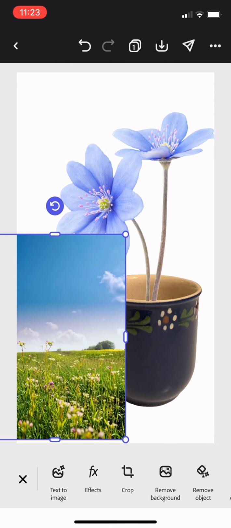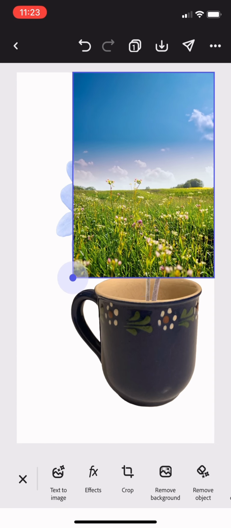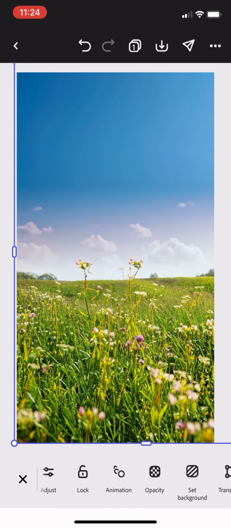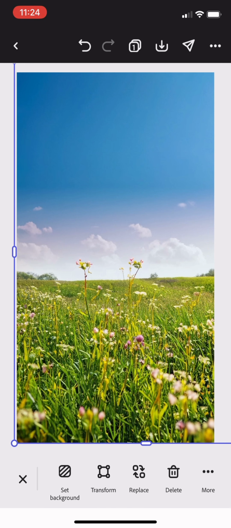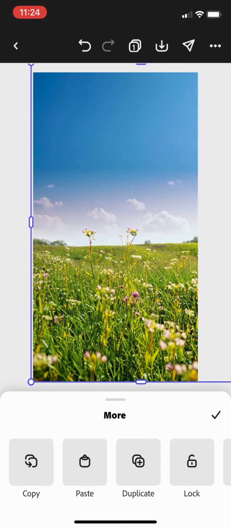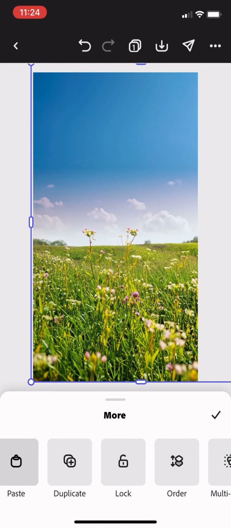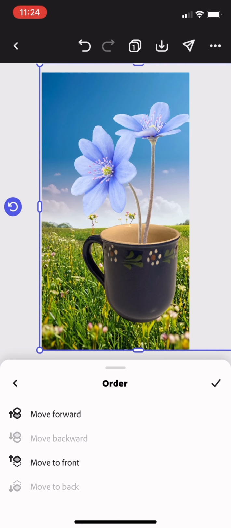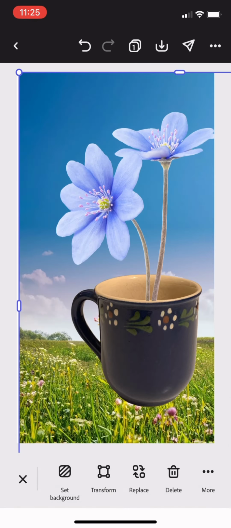Then I'm going to enlarge the picture so it fills the background. I'm actually going to make it even bigger because I want more sky, less grass. But now it's covering everything up. So I need to move it to the back. So I'm going to go into my picture, go to more, and tap move to back. Now the image of the grass in the sky is behind the flowers in the cup.